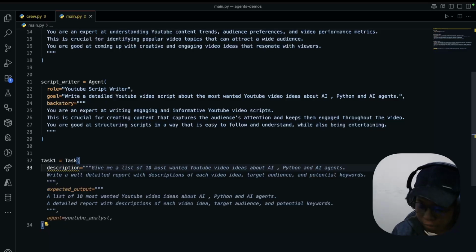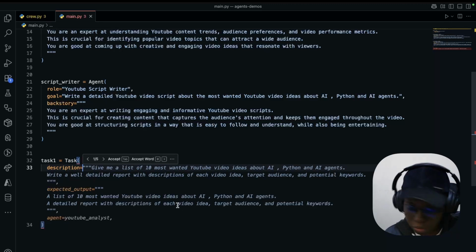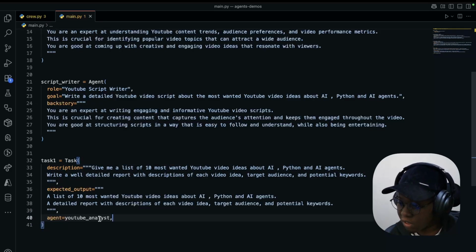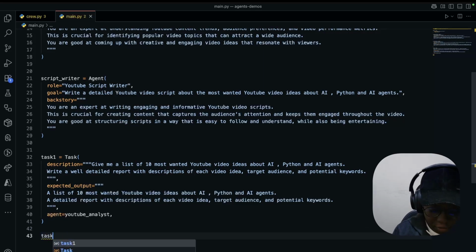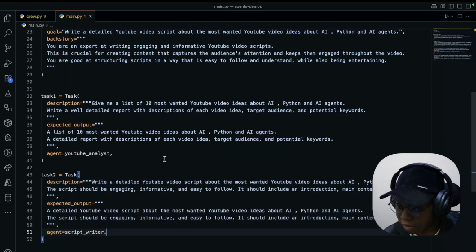So we have the description. AI suggests to use this: give me a list of 10 most wanted YouTube videos around this. Write a well-detailed report with description of each video idea, target audience, and potential keywords. Expected output: a list of 10 most wanted YouTube videos with AI, Python, and AI agents, and a detailed report. So this is good to go, and we want this first task to be carried out by our YouTube analyst, and then we have task 2. Now, task 2 would be for the script writer.